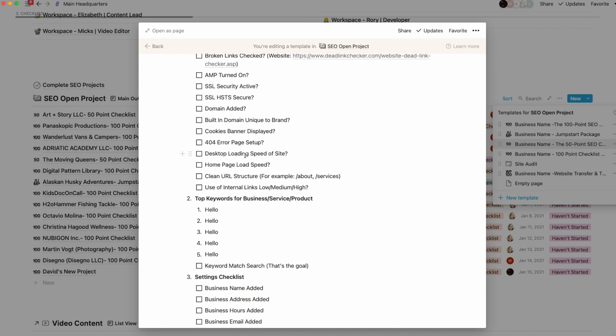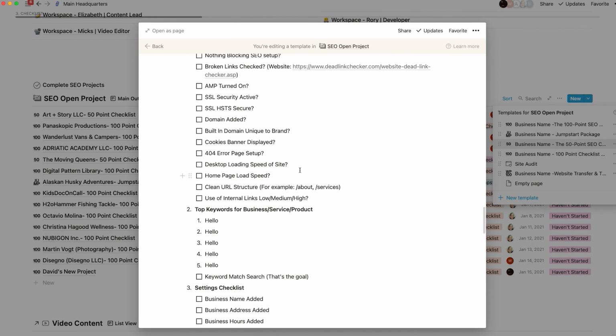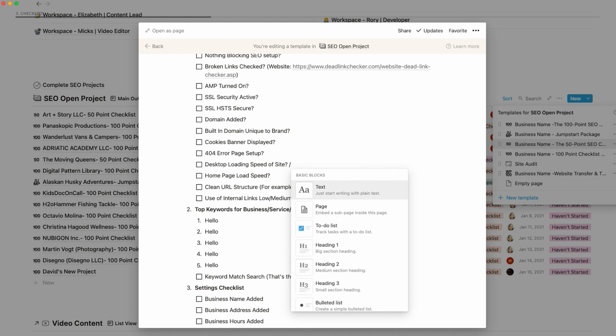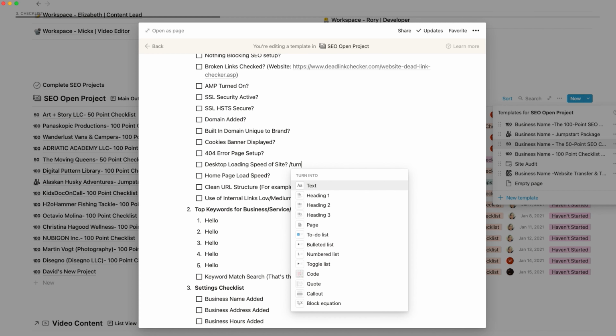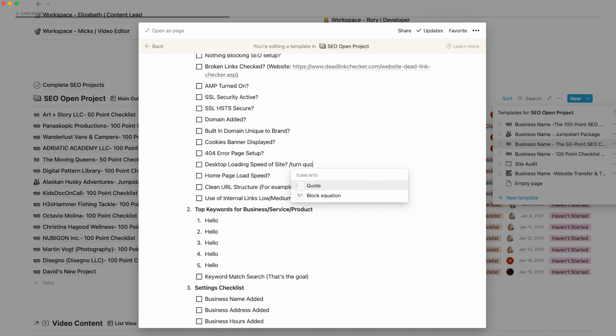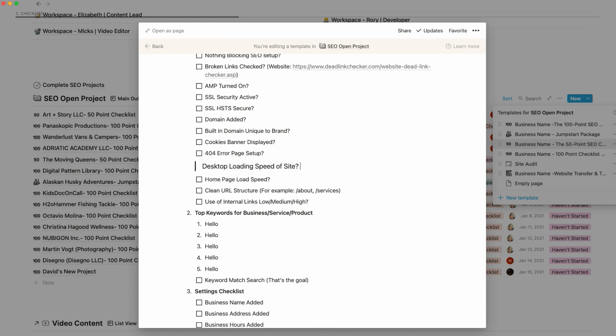There's actually 20 other things you could do with this as well. You could create a call out. They have this really cool shortcut where if you do /turn and then start typing in whatever you want to turn it into, like a quote, well, it becomes a quote.